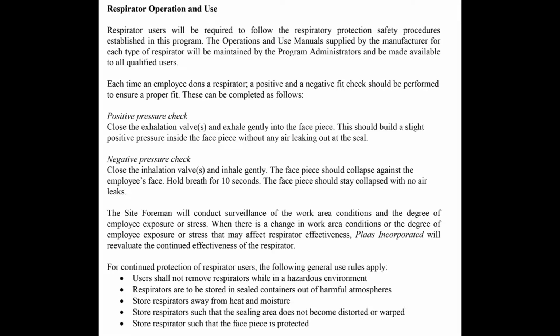Each time an employee dons a respirator, a positive and negative fit check should be performed to ensure proper fit. These can be completed as follows. Positive pressure check. Close the exhalation valves and exhale gently into the facepiece. This should build a slight positive pressure inside the facepiece without any air leaking out the seal. Negative pressure check. Close the inhalation valves and inhale gently. The facepiece should collapse against the employee's face. Hold breath for 10 seconds. The facepiece should stay collapsed with no air leaks.